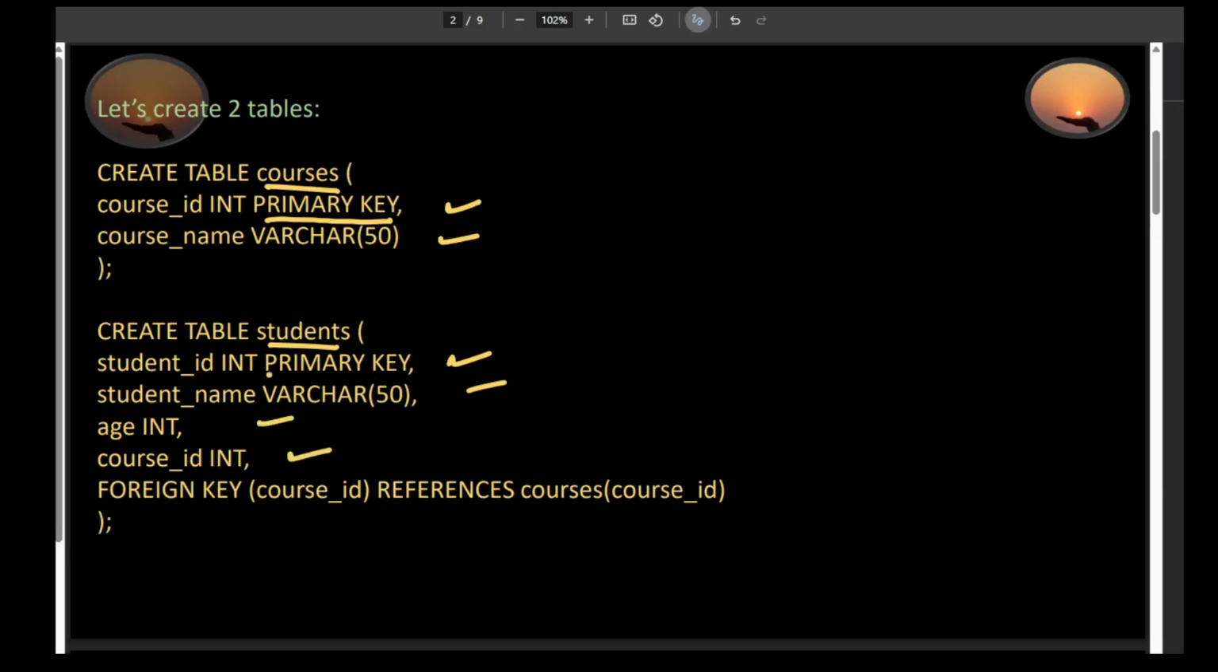In this particular instance, my student ID in my student table would be my primary key. The course ID that is inside your student table, that would be this right here. It is going to reference this particular course ID. That's what this is doing over here. So basically, I'm connecting these two tables using course ID.